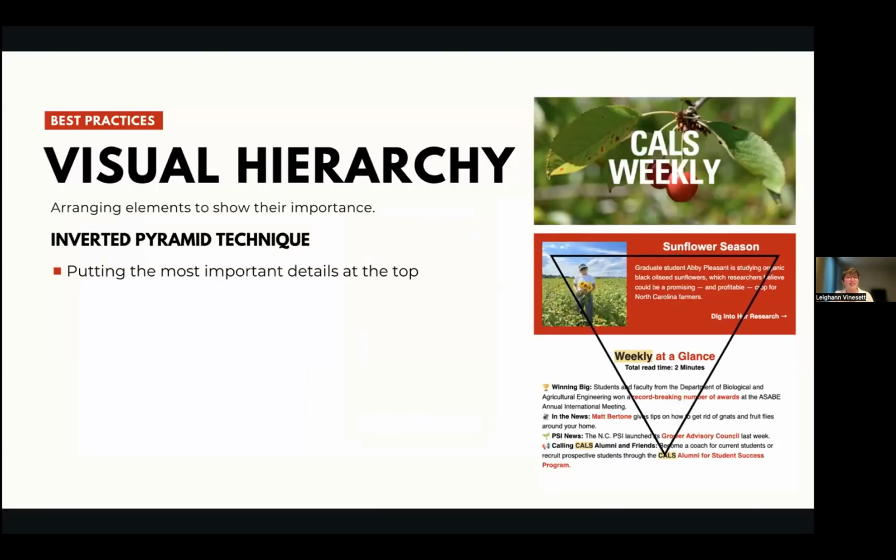My next tip for you is to use visual hierarchy. It's what it sounds like as well. It's arranging your elements to show their importance. One tool that's pretty popular for everyone is the inverted pyramid technique. It just means you put the more important stuff at the top because people read from top to bottom. This is our CALS Weekly email. We take this strategy where we put our first featured story right at the top, and then we put hierarchy of information there. Then we go into more details about other things. Our events and all that are lower down in the email, but we put that one big feature story at top and go from there.